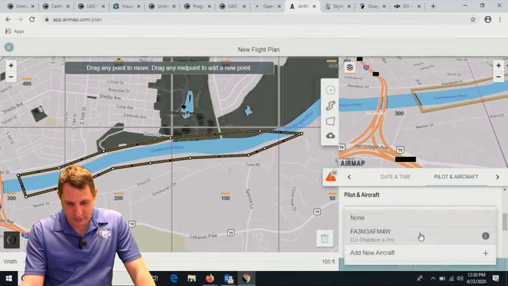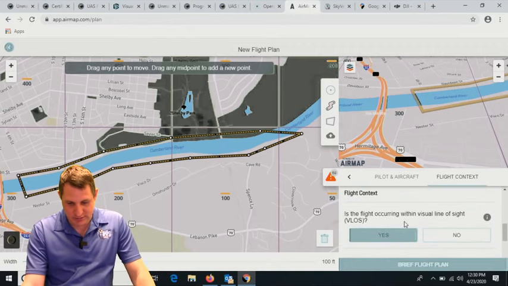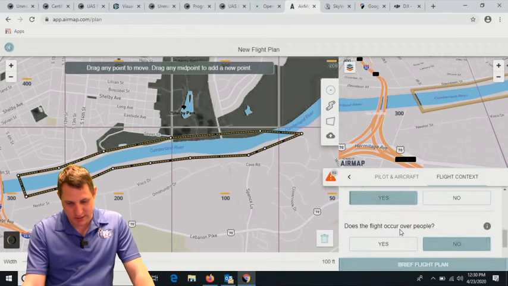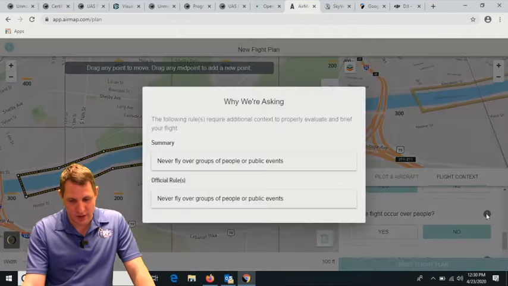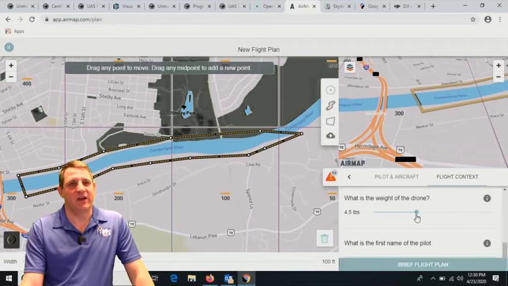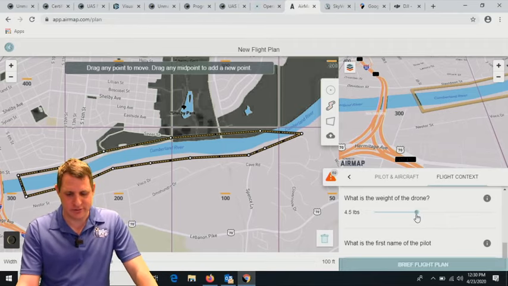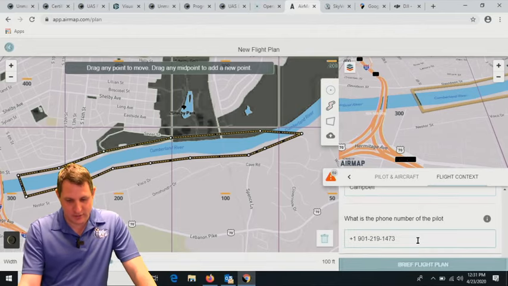Pilot and aircraft. Okay, we'll select our aircraft. Flight context, is it occurring within visual line of sight? Yes. Will it occur over people? No. And all these little eye dots, you can click on those and get additional guidance. What's the weight of the drone? It's a Phantom, so it's a little over 4 pounds. So we'll put 4.5. First name and last name of the pilot and a verification phone number, okay?